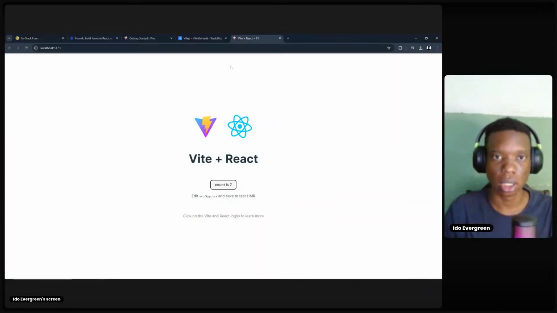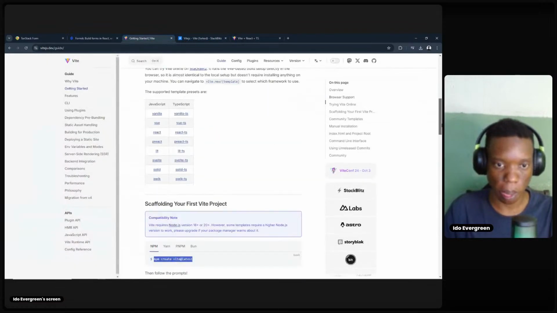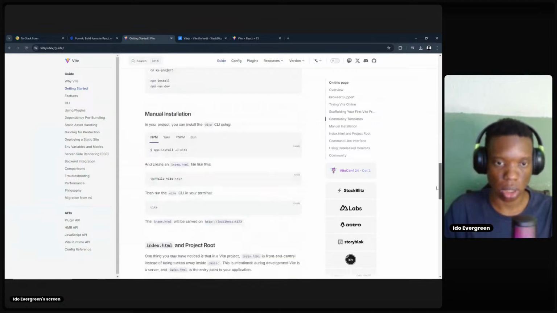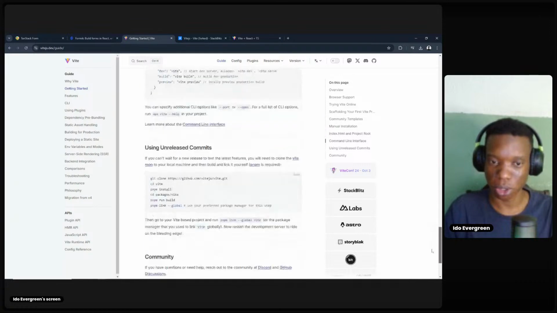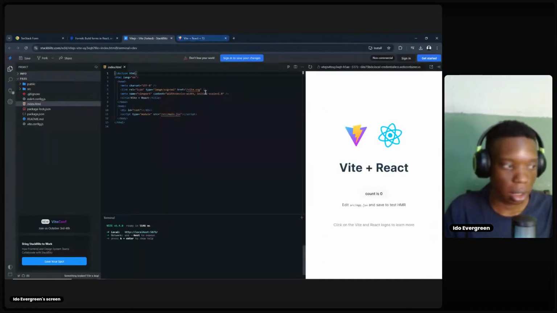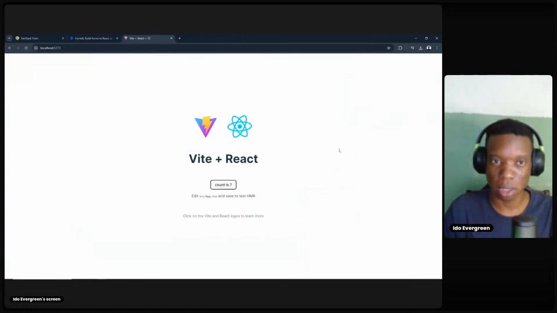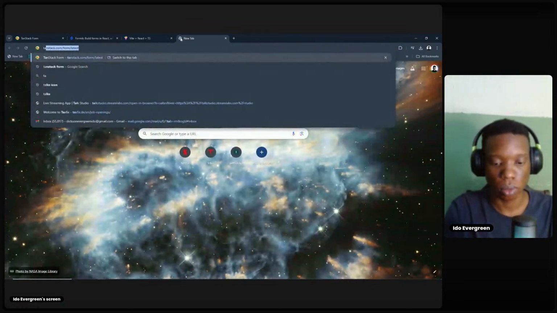So let's quickly go to the documentation and see what we're missing right now. Okay, we started our application. We already have our application running, right? So we're done with this step. Amazing. Okay, cool. The next step should mostly be setting up Tailwind, right?